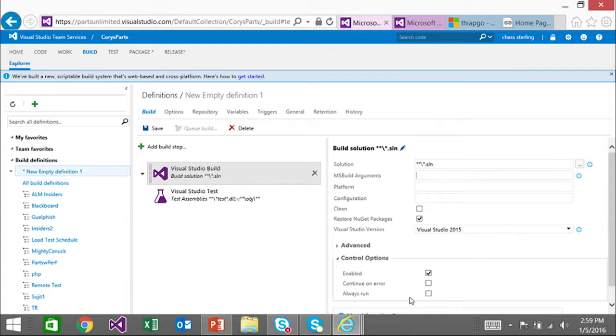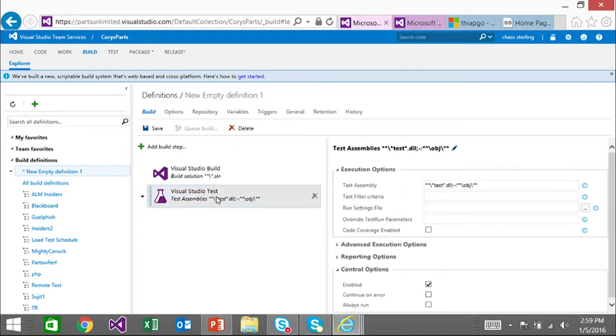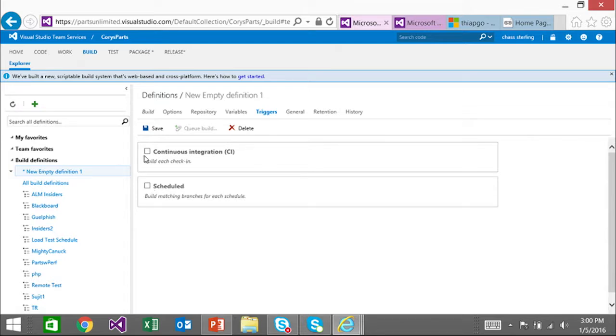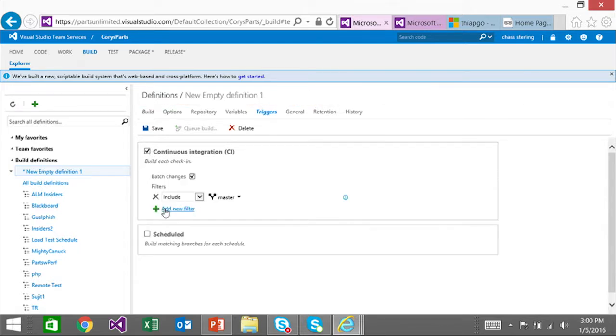Okay. At this point, I think we're good. And this is actually going to run all of the tests that are already in the solution. Let's go ahead and set up that trigger. And we're going to set that up to be a continuous integration.